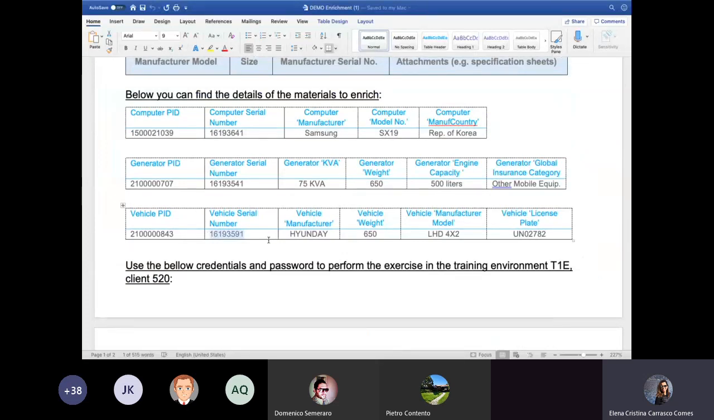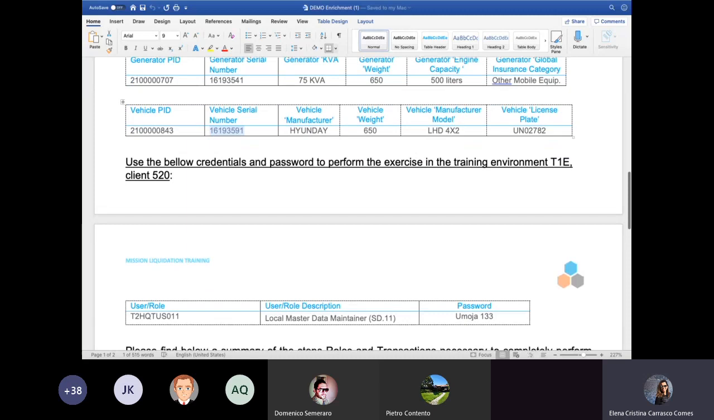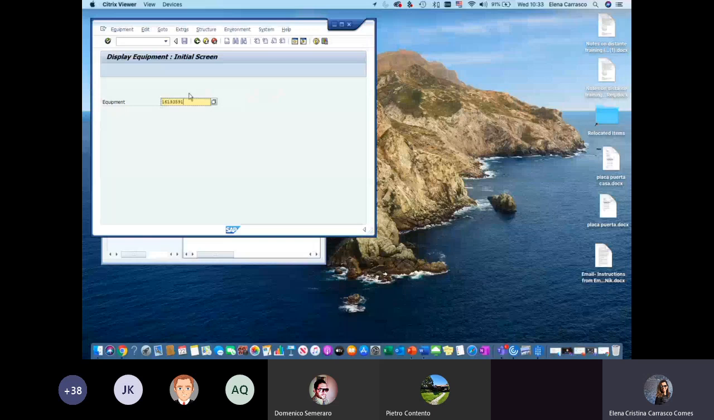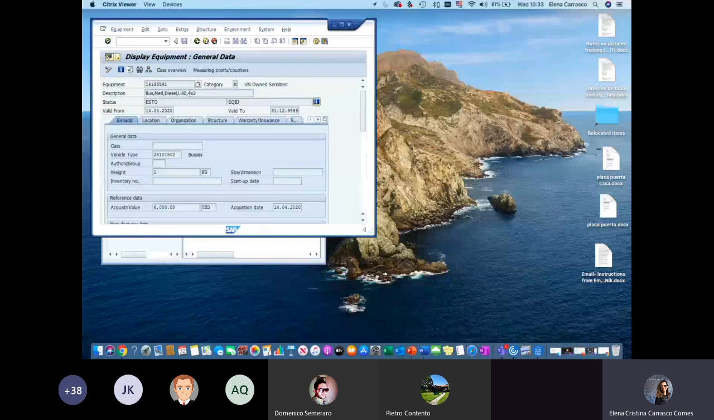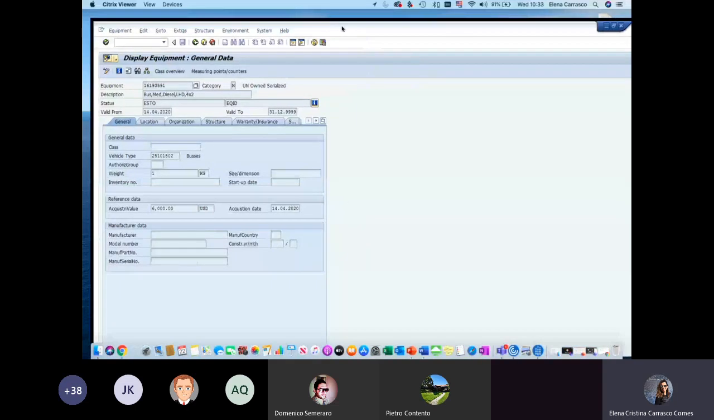Vehicle, so I'm going to use this serial number. Remember, you don't need to select the product ID. What you need to do is to take the serial number, as we are going to enrich each piece of equipment, right? Not the material. So this is the equipment, and then I move into here, and this is the information that the system pre-populated as a result of the goods received. It is taking the information from the material master as well as from the purchase order.